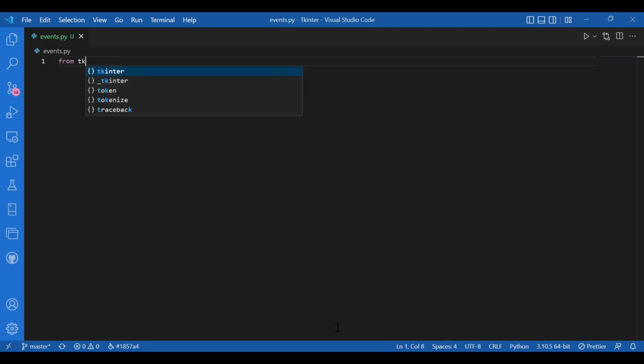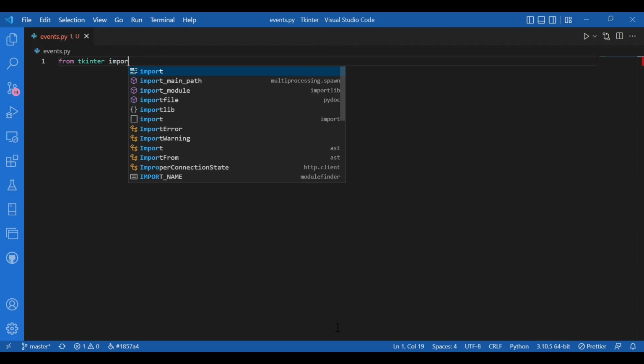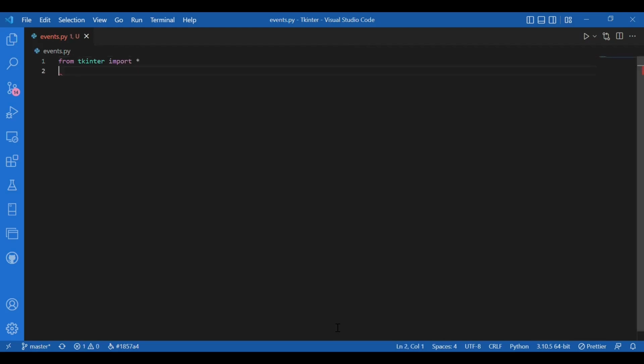I'll write from tkinter import star. Then I'll get my window. I'll write win equals Tk. Then I'll give in a title. I'll write win.title. Let the title be Event Handling.